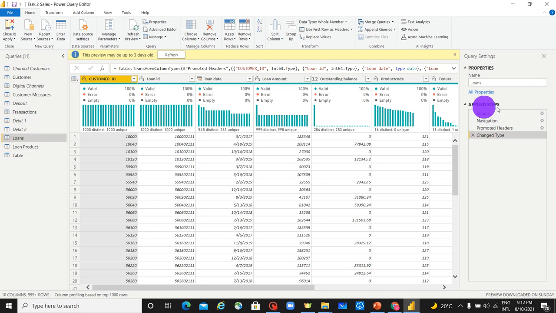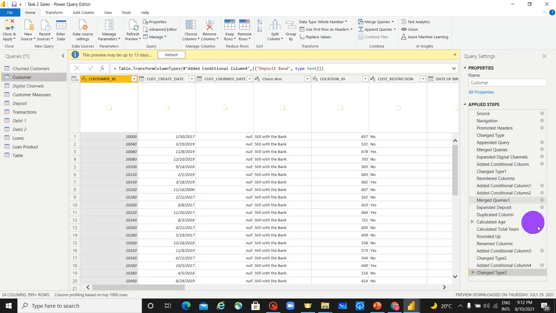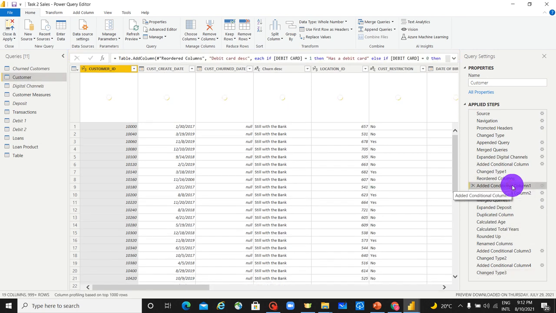On your query settings, you have a very critical part here, the applied steps. You can optimize these applied steps so that, in case you have a very huge cleanup, you will know what you did on each step. For example, let's go to our customer query. We can see there is a whole lot here, like this added conditional column. I didn't know which conditional column I added here until I come to these settings.